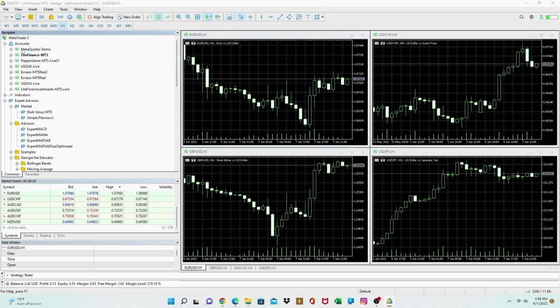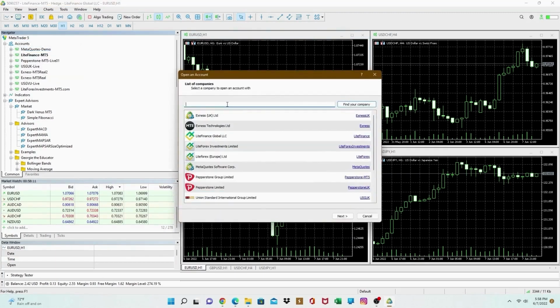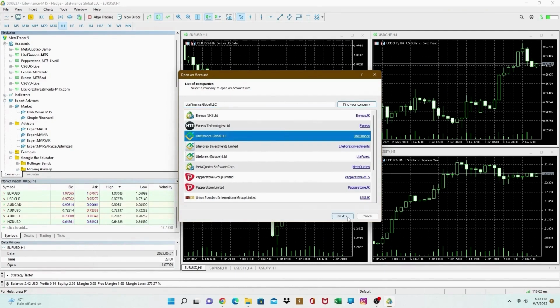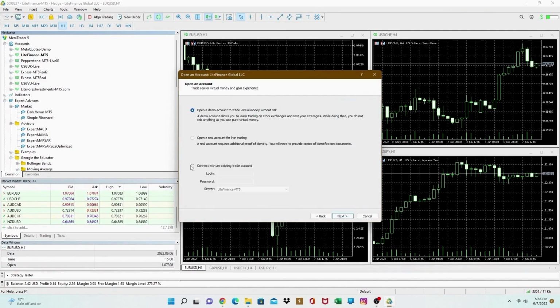Right click on account, open an account, then you're going to choose your broker right there. Make sure you type in LiteFinance Global LLC, and then you're going to press next down there, connect to an existing account. And then you remember your logins, the server is ready right there, LiteFinance MT5.